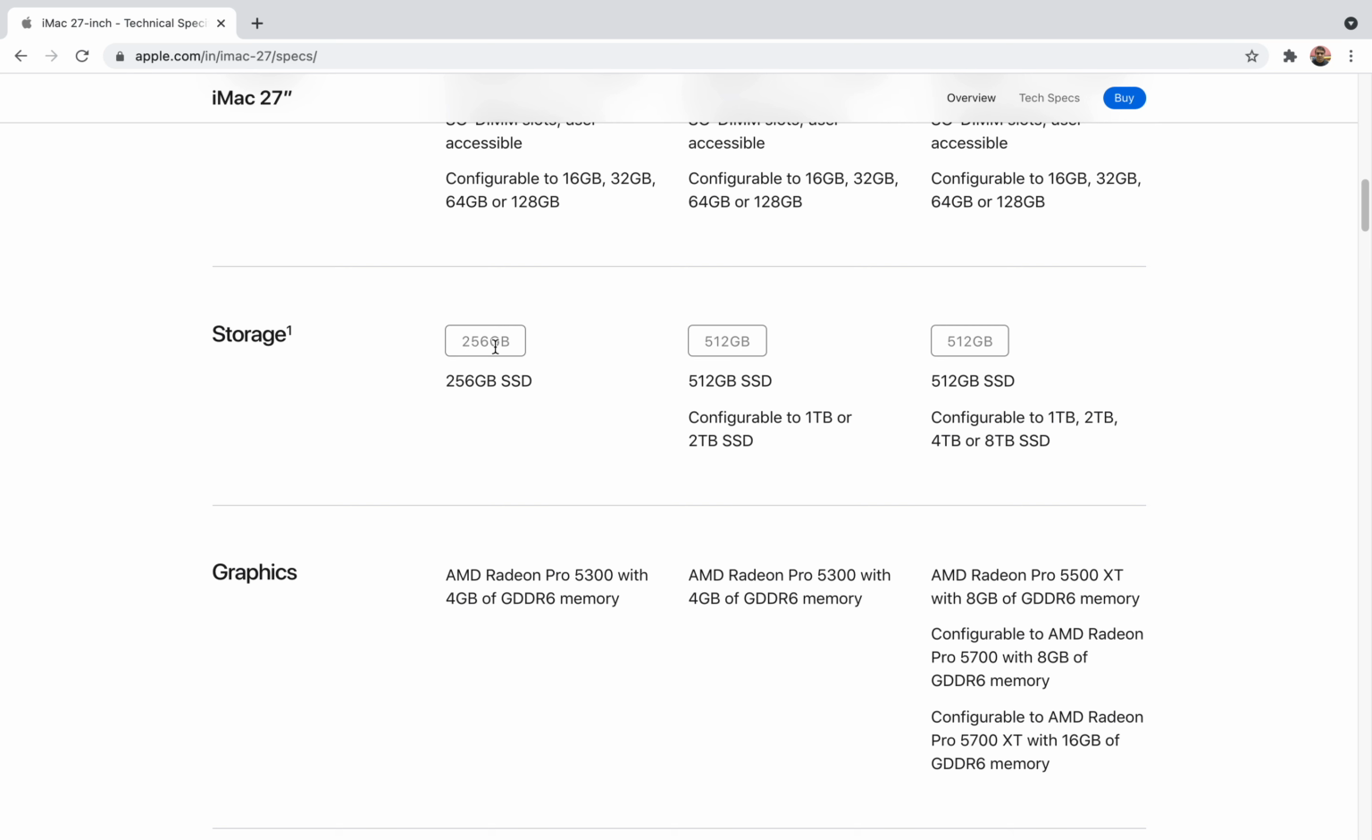Storage, however, has three options. One is 256 GB SSD, another 512 GB, and another 512 GB. In this segment you will get up to 2 TB SSD, but here you will be getting around 8 TB of SSD. But for that you have to purchase the bigger variant.